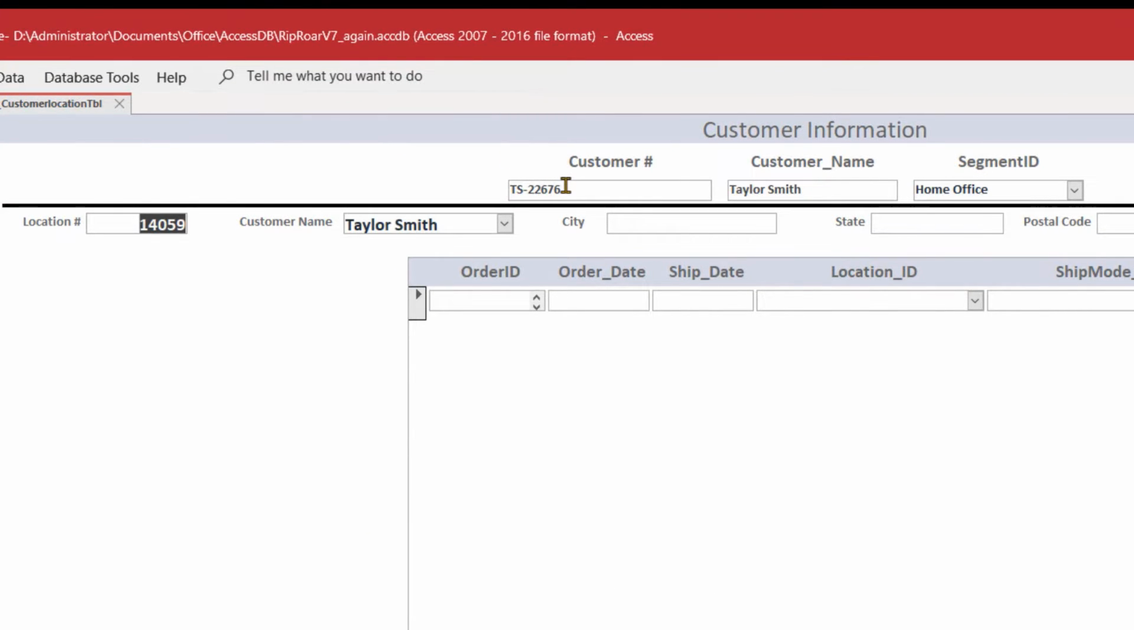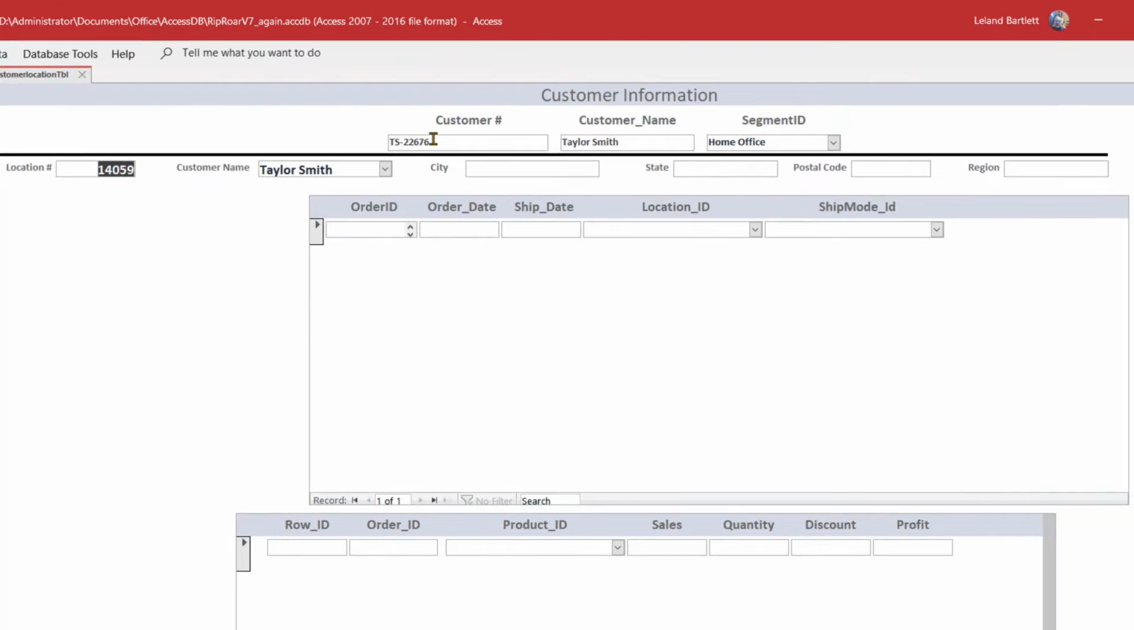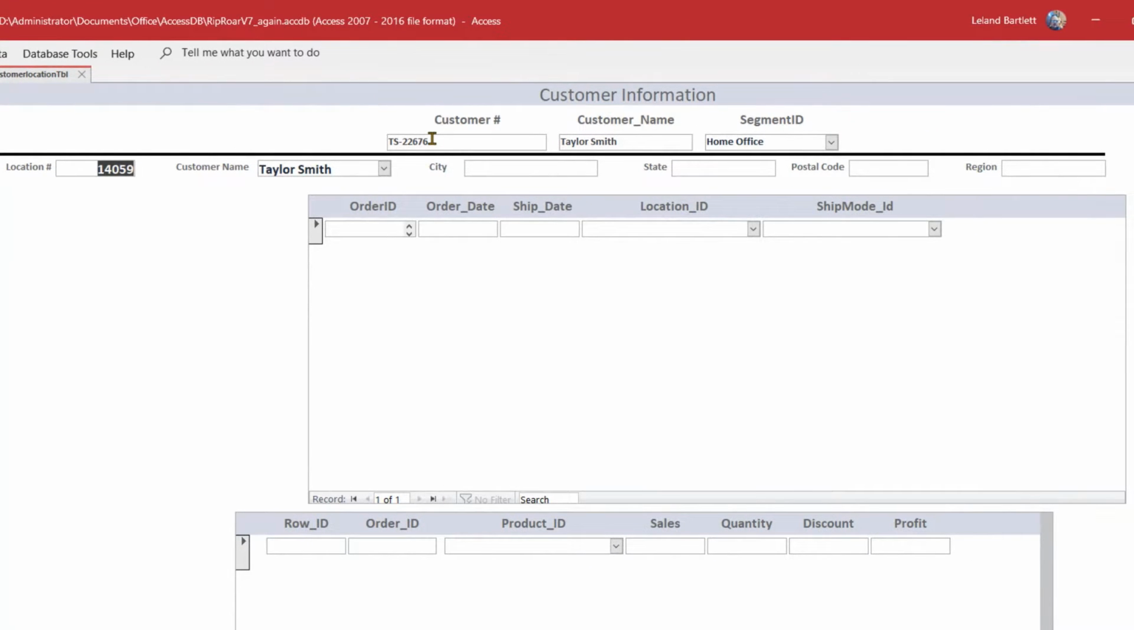There we go. See? So as soon as I hit that, there it goes. It got focus. It gave us a number. Notice that Taylor Smith got put into the customer name because there's a link between the actual two tables, and then we can go ahead and finish filling in the rest of it.